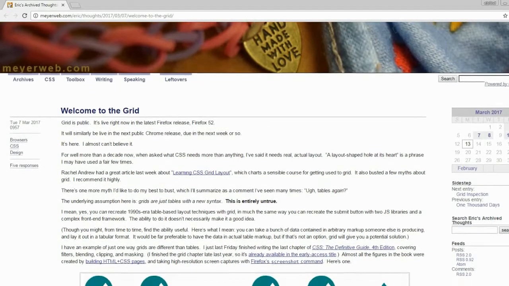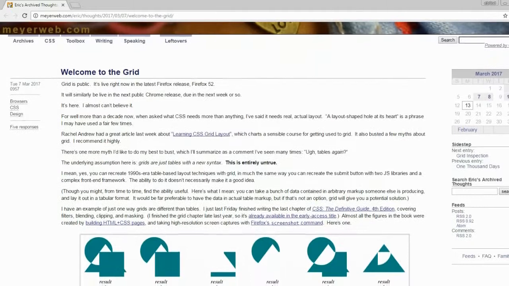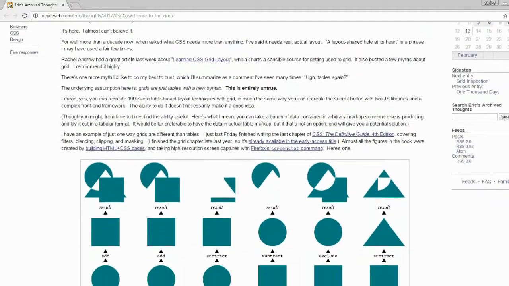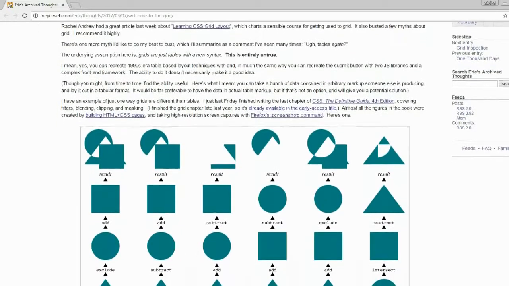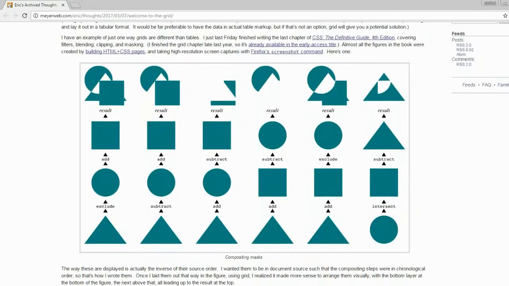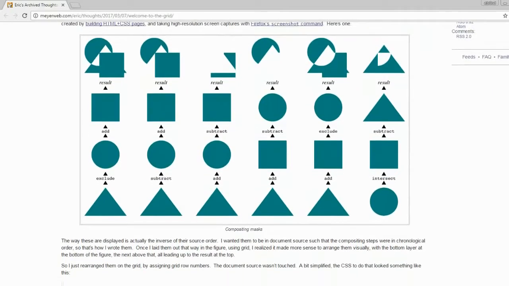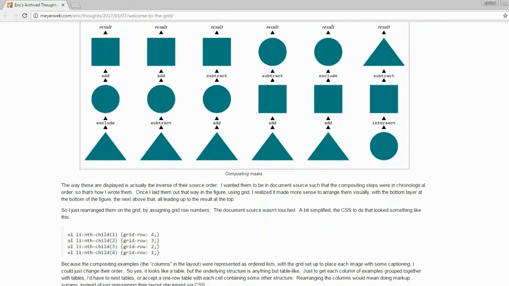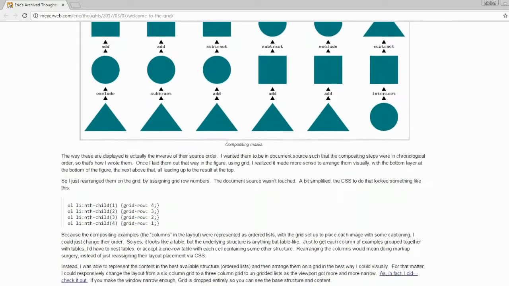Eric Meyer, in his turn, posted an article, namely Welcome to the Grid. Grids are not just tables with a new syntax. Using composition examples such as covering, filters, blending, clipping, and masking, the author came to the conclusion that grids are different from tables in more than one way.